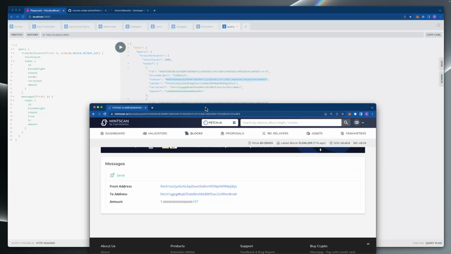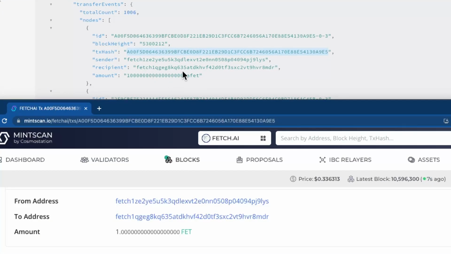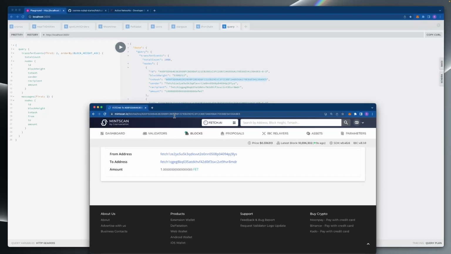We can see if we zoom in, we've got the sender address ending in 9LYS. The to address is MDR here, and our amount is 1 Fetch token. So there you have it, a quick example of running the Fetch starter project.